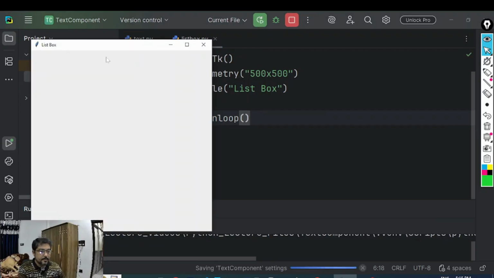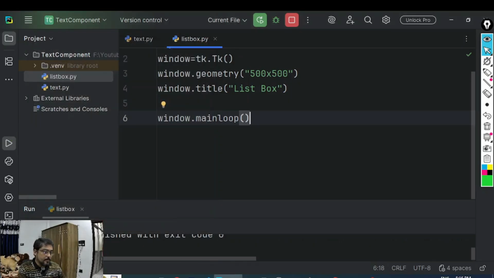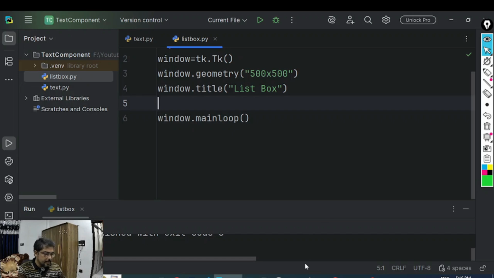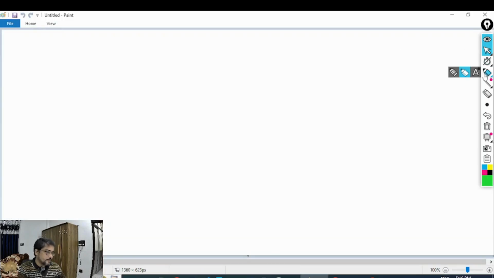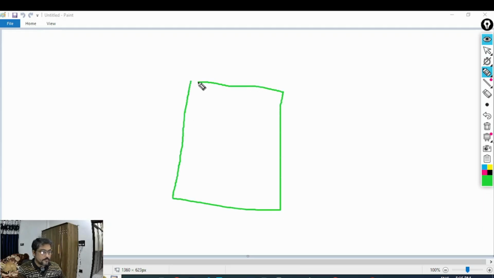Now this is the window, 500 by 500 dimension, and list box is the title. What we are going to create in this example is the list box. But before creating it, let's check what kind of example we are going to see. We are going to create a list box where options will be displayed one by one, say val1, val2, val3, like this. Multiple options will be there, out of which one or multiple options could be selected.